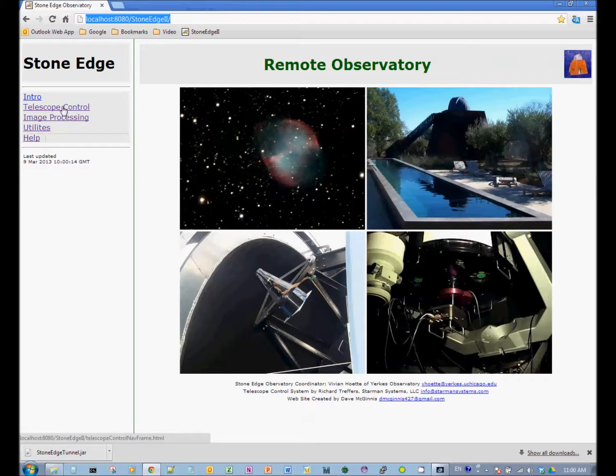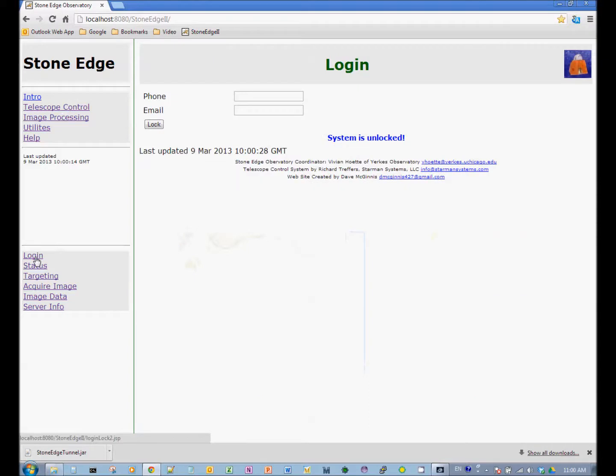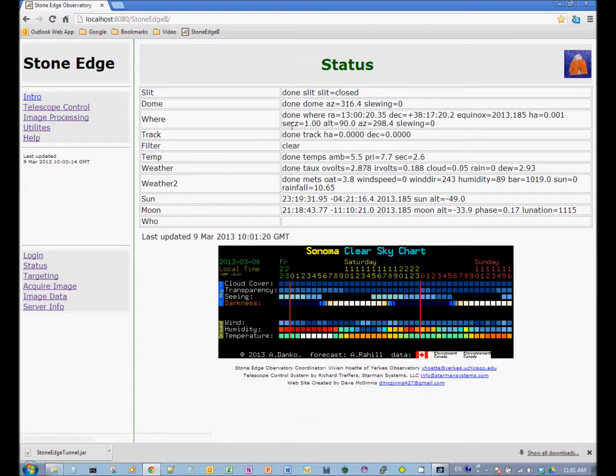There's a number of menus. The introduction page, and the telescope control page, which we'll use the most. You'll see a login page, which we'll come back to in a little bit. There's a phone number and an email. There's a status page. The status page has a number of important pieces of information like the status of the slit, the dome, the weather, the filters, whether or not the sun is up, and then there's a clear sky chart that tells you whether or not it's cloudy or dark in Sonoma.